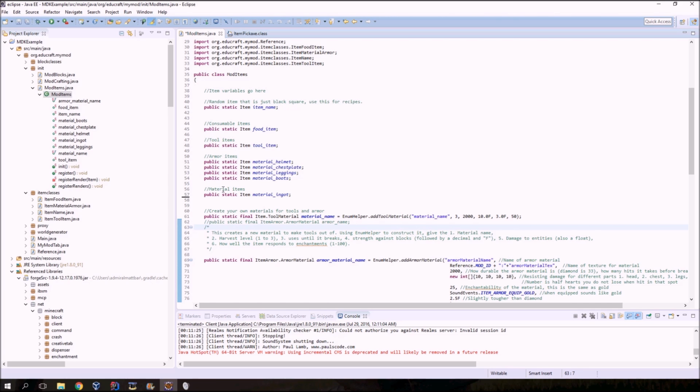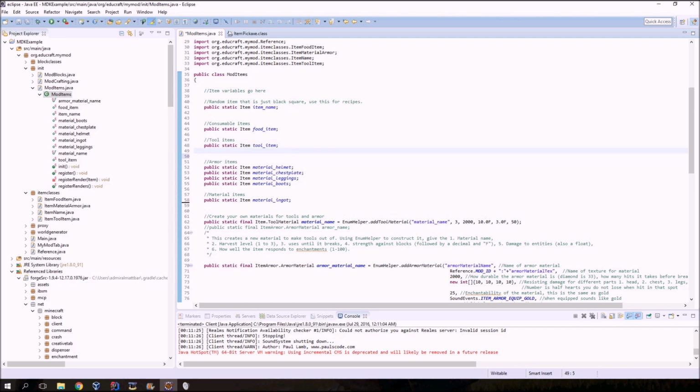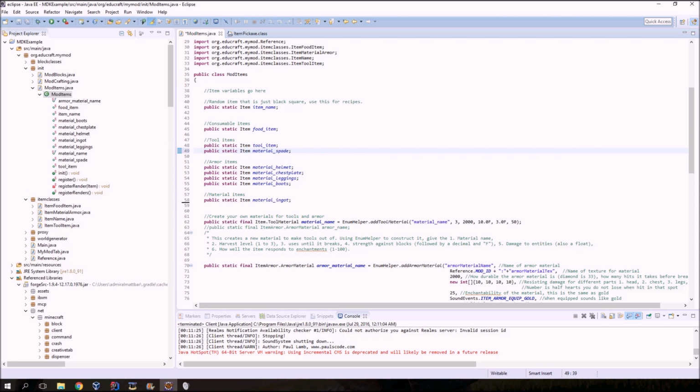I have this section for tool items, so I am going to show you this typical one. I'm going to say public static item, saying that this is a variable that can be seen outside of this class, that it doesn't change by this class, and that the variable type is an item, and it's going to be called material underscore spade. Spade is really just what Minecraft calls shovels. In the game it calls them shovels, but in the code it calls them spades.